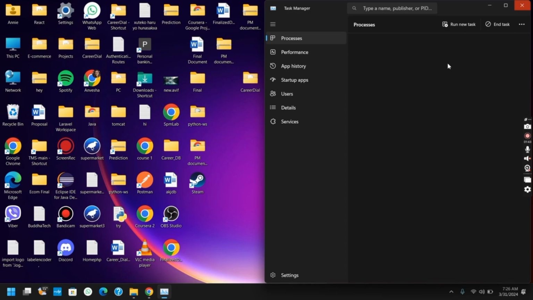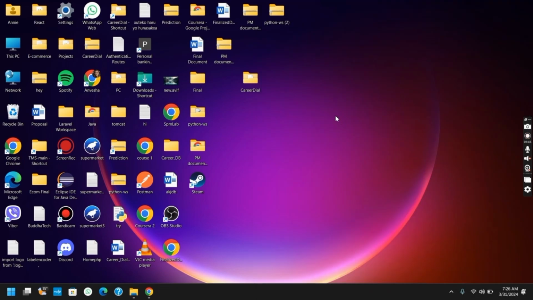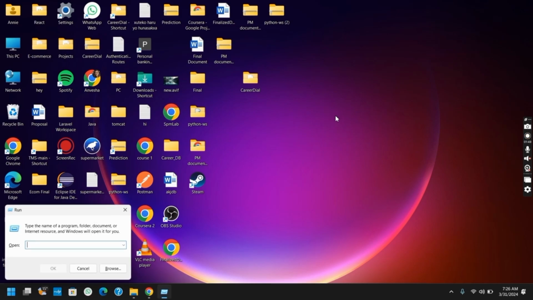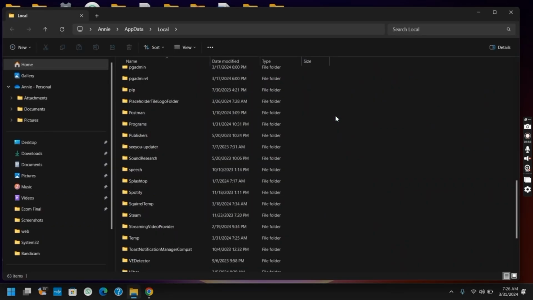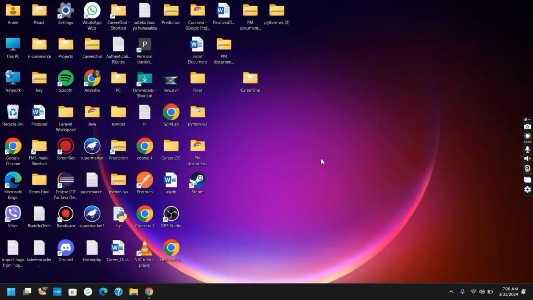For this, press Windows plus R on the keyboard and then search for local app data. But make sure to type in %localappdata% and hit the OK button. This will open the location of the local app data. From here, select the Steam folder, then delete it. Once deleted, open Steam again and your problem should probably be fixed.